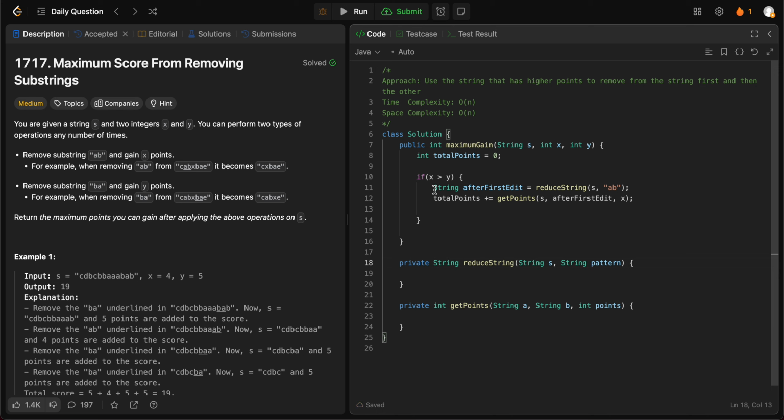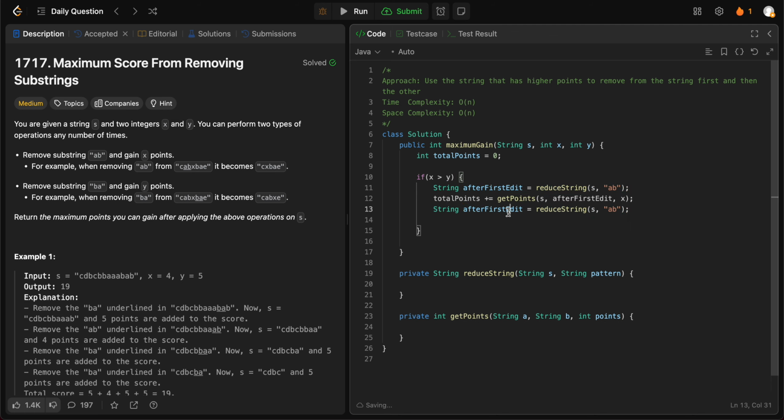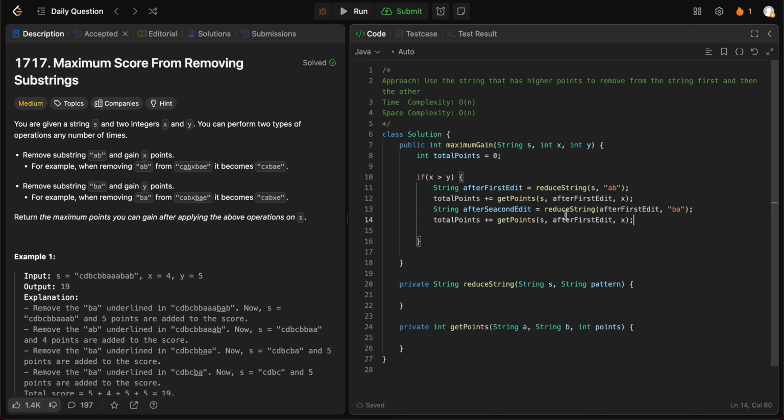And you actually need that for the second reduction. So what string do we start off with and what do we subtract? This will be called after second edit. But here, the string that we're reducing is actually not s, it'll be after first edit. And the pattern that we're using is not AB, but BA. And we also need to calculate total points and add that. So here, the string that you're comparing is after first edit, and you compare that with after second edit, and then you multiply it by y.